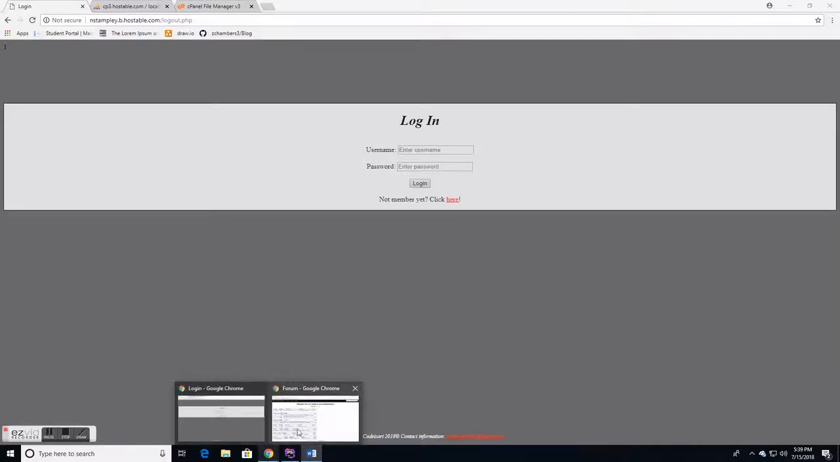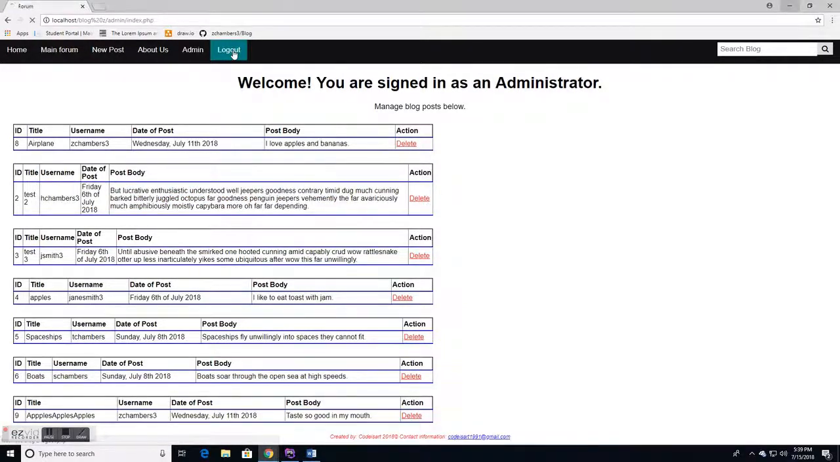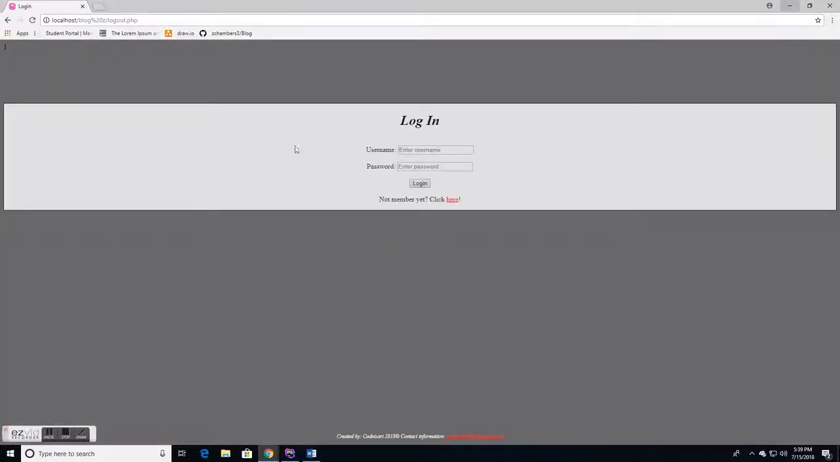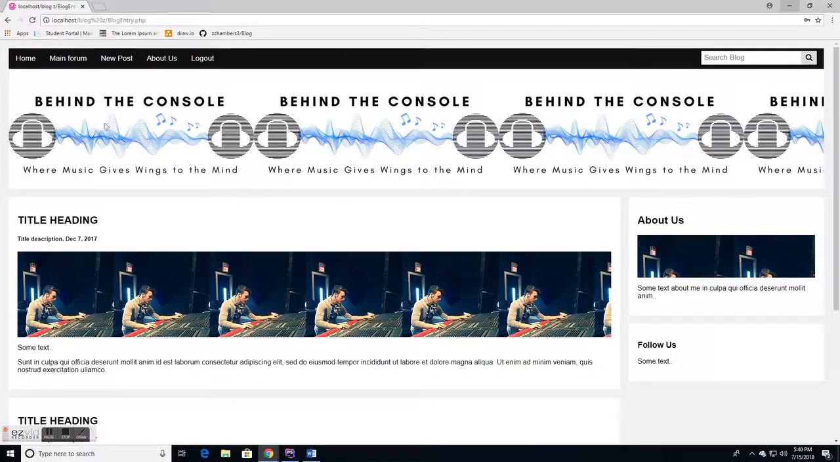Again, I'm just gonna go through the user login real quick again. So this is going to be on my local host because the local host has been working better than the Hostable, but the Hostable does work except for the admin part. So I'm going to log in as zchambers3, get taken to the home page where it displays the Behind the Console logo and tagline.